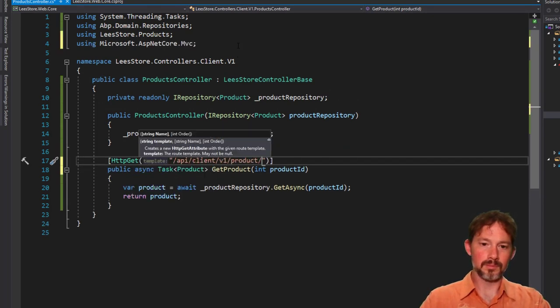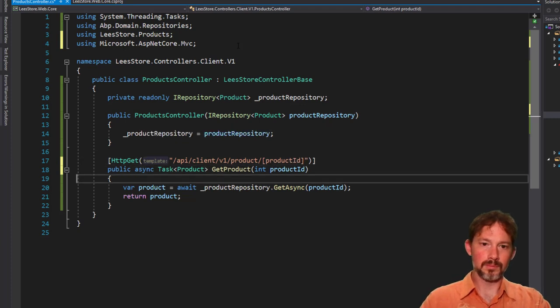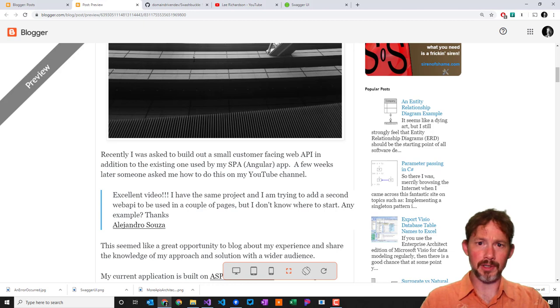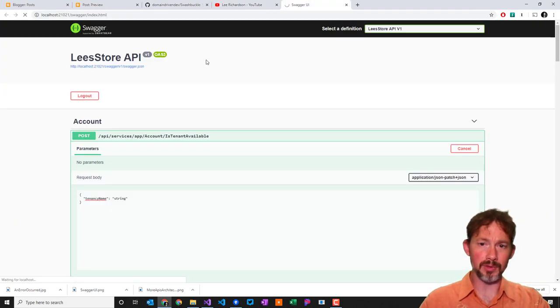And lastly, product repository.get. Okay, so we've got a simple method which does HTTP GET. Here's where the endpoint that we want it to look like. And we're taking a product ID. And let's see if this works. So if I go back over to my Swagger file and I refresh, hopefully, I see a new API slash client.